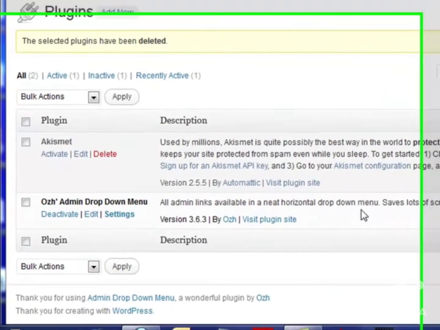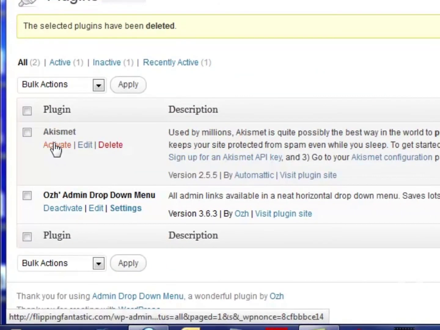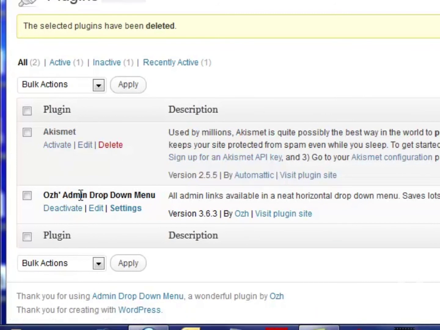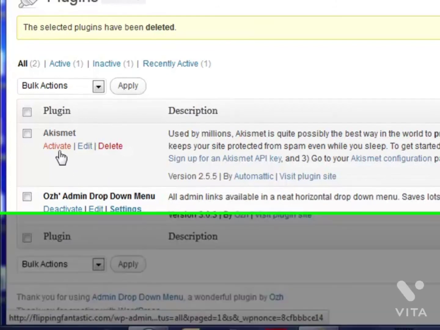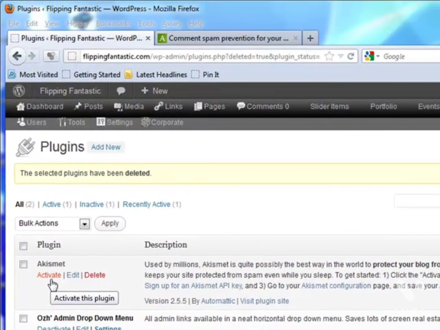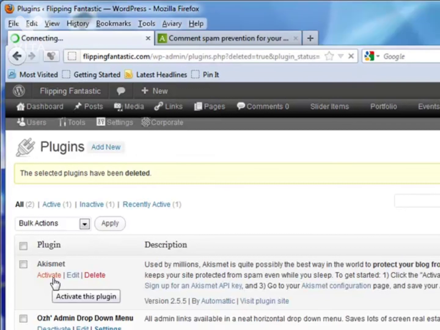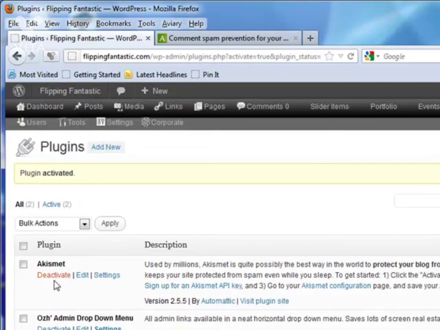Plugin number one at the time of this recording, Akismet spam filter. I kind of cheated. I took all my plugins and deleted them except the one I can't live without, which is Ozh's admin drop-down menu. But Akismet, what it is, it's a spam filter. It protects your blog from comment and trackback spam. So one of the first things we do, it comes with your blog in your first installation.